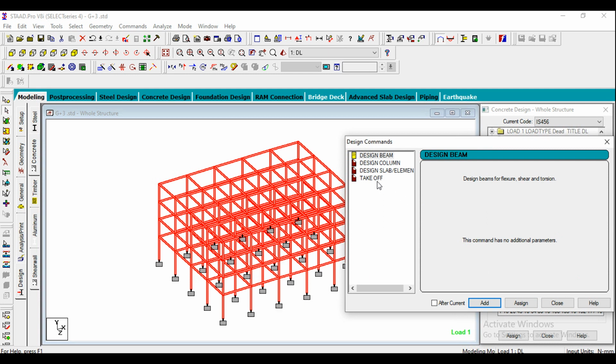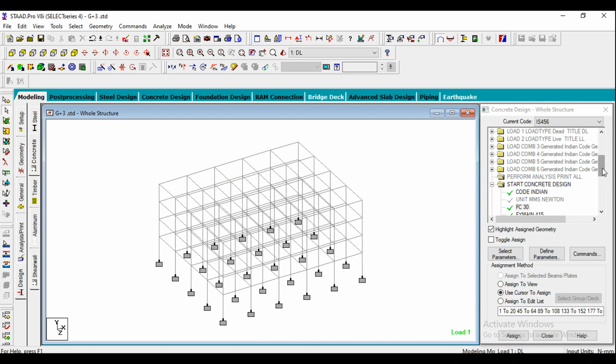So another one, I want to get the takeoff for the whole structure, that is like quantity of concrete and the steel. Just go for takeoff, it will be printing the volume of concrete and the weight of the steel reinforcement. So assign and close. So these are the parameters we have assigned for the design.